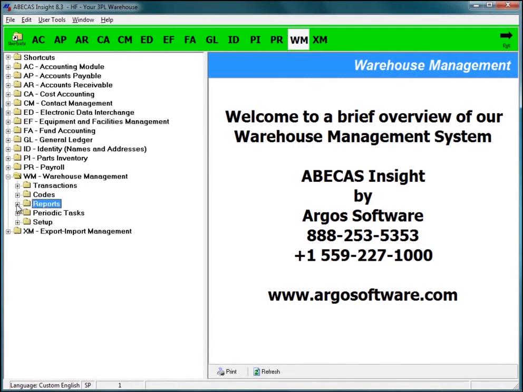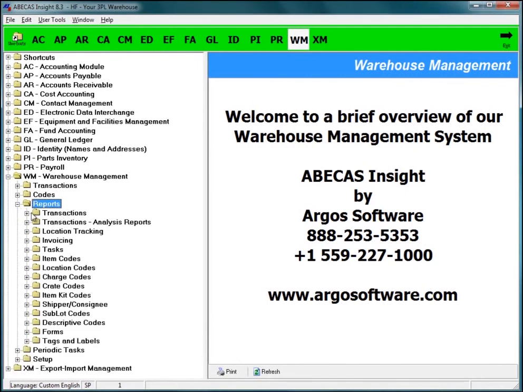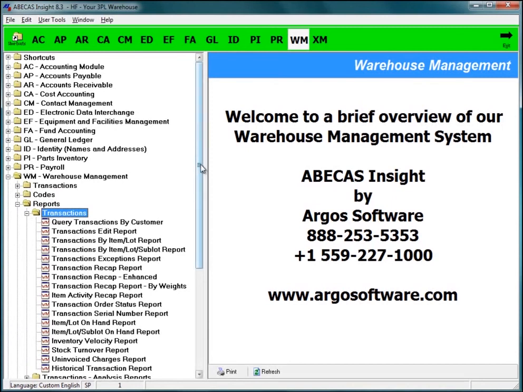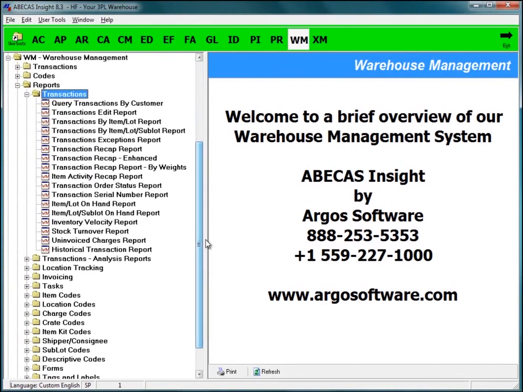As you might expect, the system is rich in reports. Let's look at some of the transaction reports that are available. So I can have edit reports. I can look at transactions by item lot, by item lot sublot. The recap report is very important, particularly to the customer, because it shows the opening inventory balance, it shows all receipts, shipments, and adjustments, and the closing balance, and allows them to match it against their records.